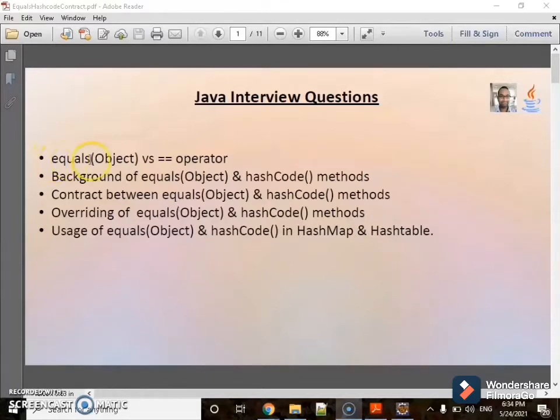First one is equals method versus equals operator. Background of equals and hashcode methods. Contract between equals and hashcode methods. Overriding of equals and hashcode methods. Final one is usage of equals and hashcode method in different hashing algorithms. So let's start one by one.